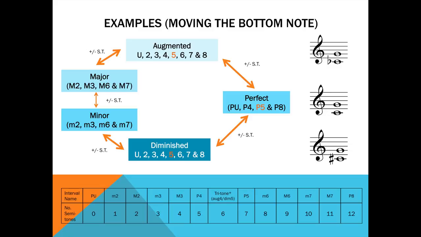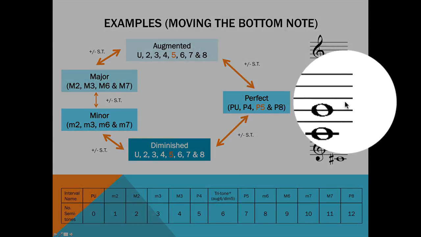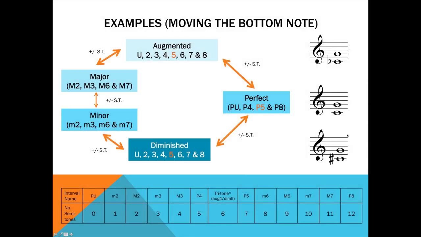Again, showing you raising the floor as well. So we have a perfect fifth in the middle here, and by lowering the floor, C flat to G, we've increased the distance between the two notes. It's an augmented fifth. Okay, going the other way, so we start back at our perfect fifth, 5 scale degrees, 7 semitones. We've raised the floor, it becomes a diminished fifth. So I hope that's cleared up a few things.